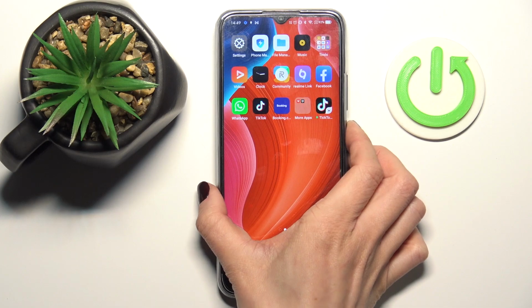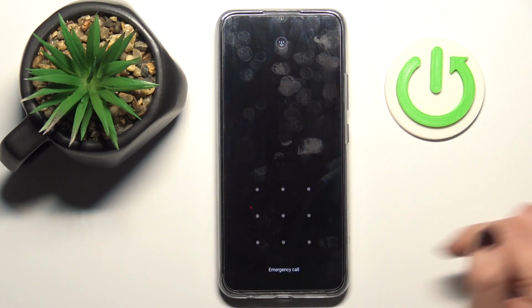As you can see, it has been already applied on both lock and home screens. So this is it, that would be all.